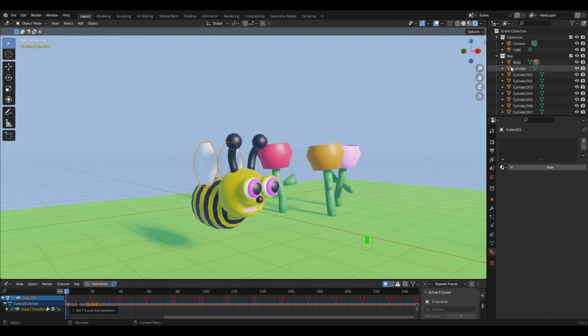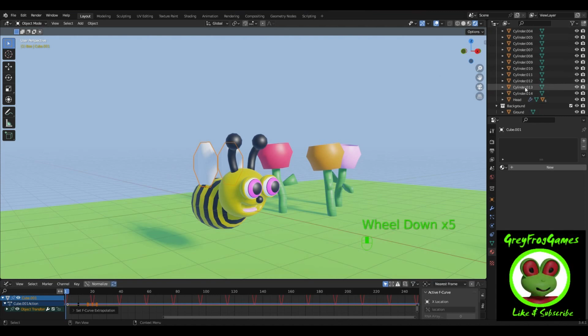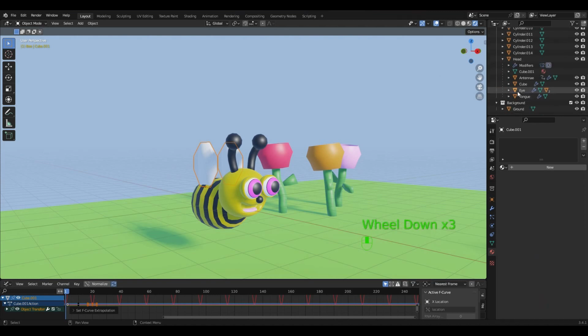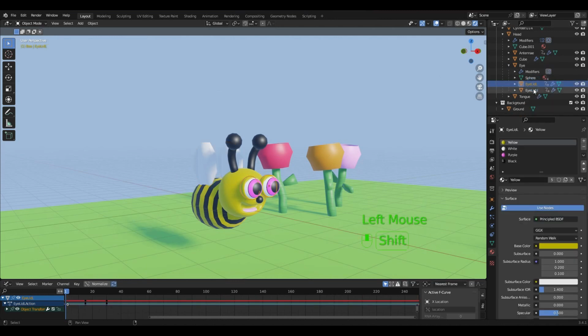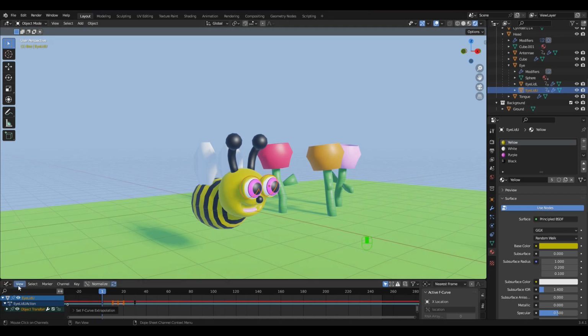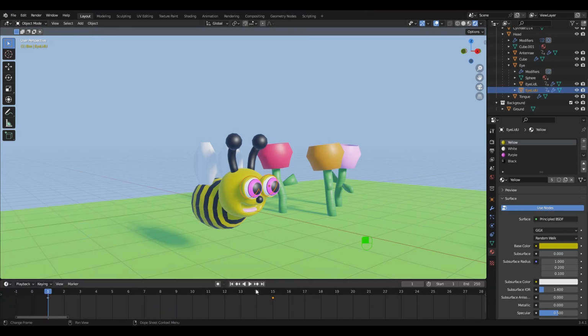The eyelids. I gotta clean that up. All right, so the head, the eye, the eyelids. So select one eyelid at a time. Shift E, make cyclic. Shift E. Got it. So now, if we go back to the timeline and we press enter, those objects move on their own.